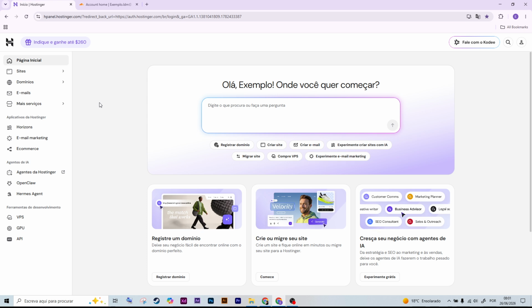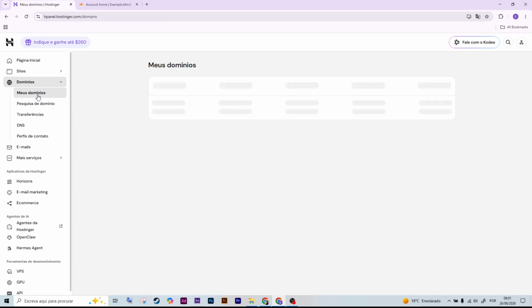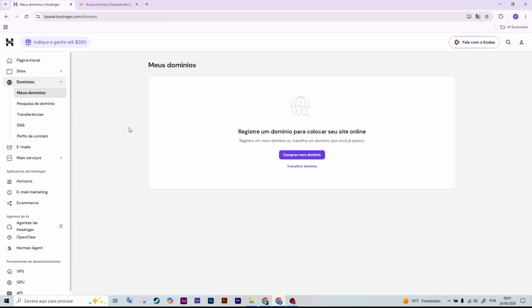Now sign into your Hostinger account and go to Domains. Select your domain, open the name server settings, and choose the option to use custom name servers. Replace the current name servers with the 2 provided by Cloudflare, then save your changes.